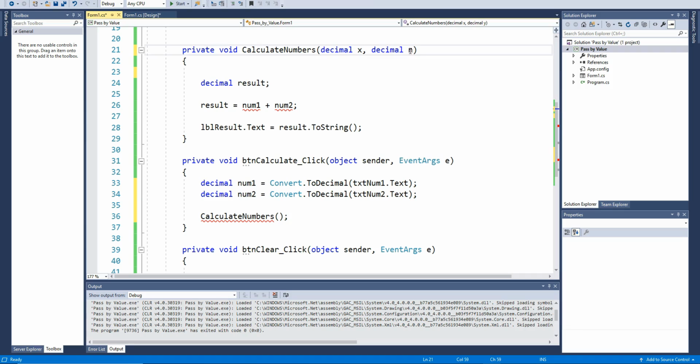We could call them num2, num1. We can call them a and b. We could call them x, y, z and z, y, x. Whatever we want to call them. But I'm just going to call them x and y to make it really simple. So what happens is we're going to have num1 and num2 match up to the x and y.